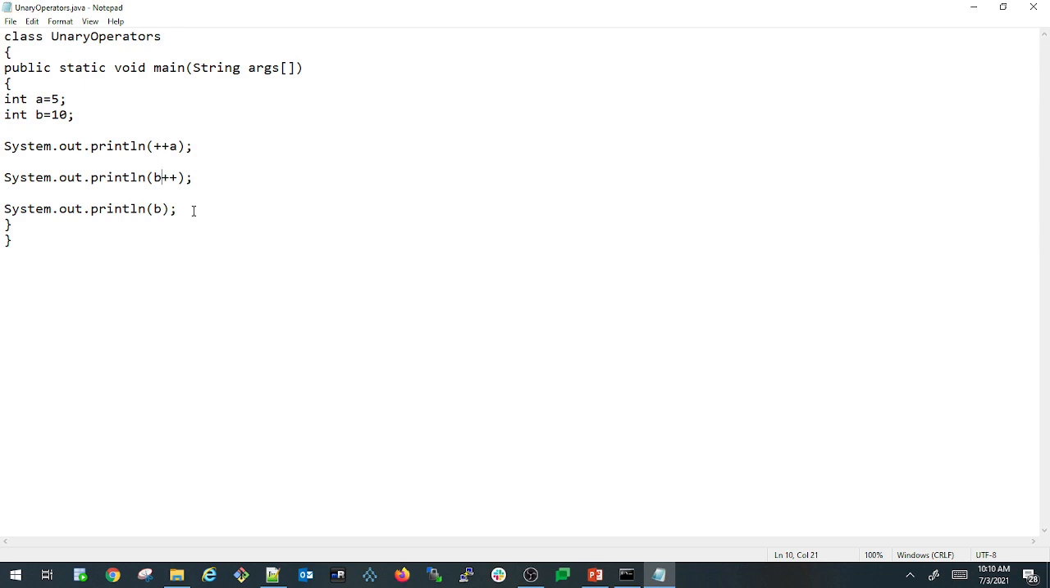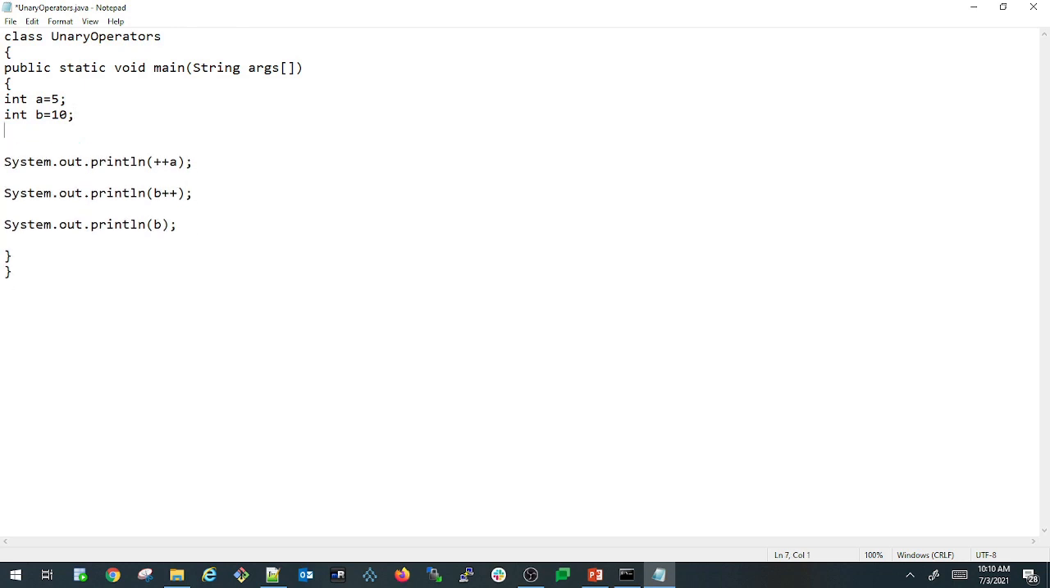And let us see one more unary operator: the bitwise complement. Let us declare one more variable here. I'm declaring int c equals 10 only. Let us write a bitwise complement for this: System.out.println of complement c.